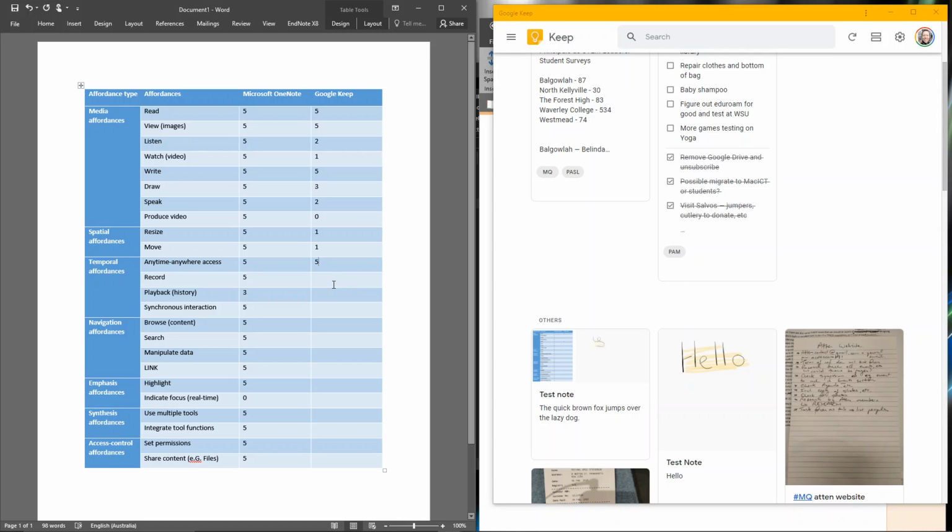Beyond that, it's somewhat limited. So I'm going to really say it's a 1 at that point. It's not going to give me a full list of the history like I could get with OneNote. Playing back is really limited. I can't really do anything there because I can only see when it was created and edited.